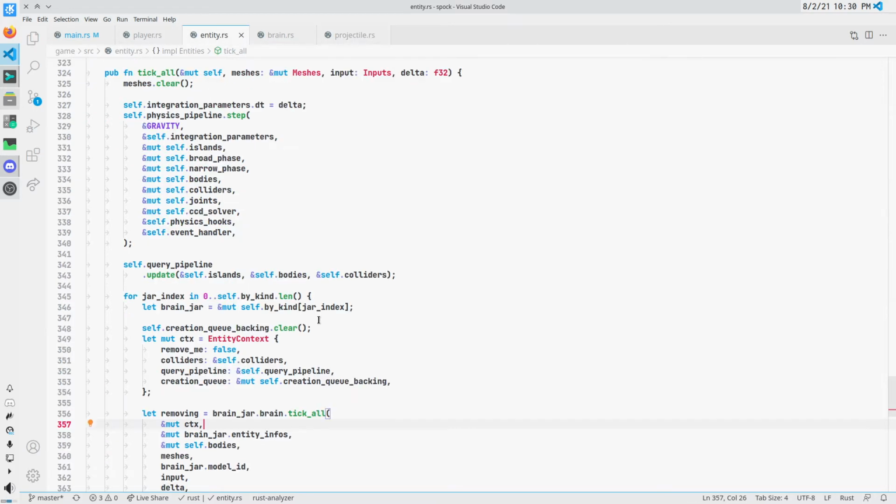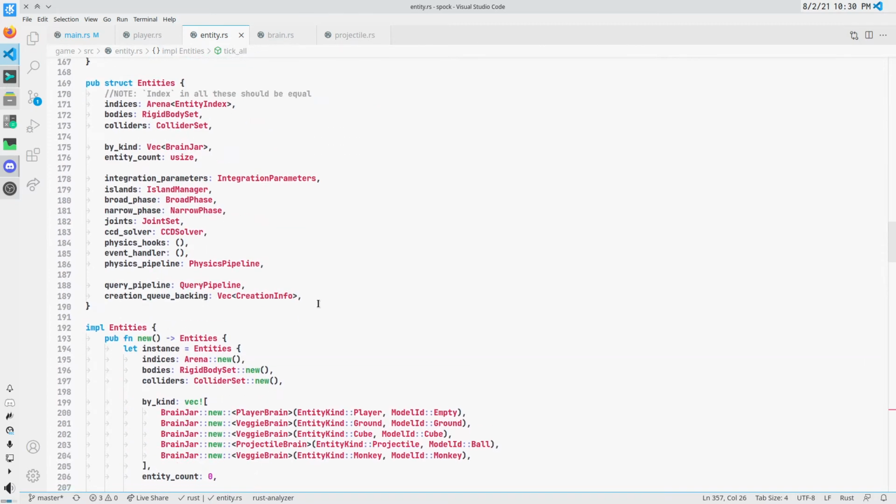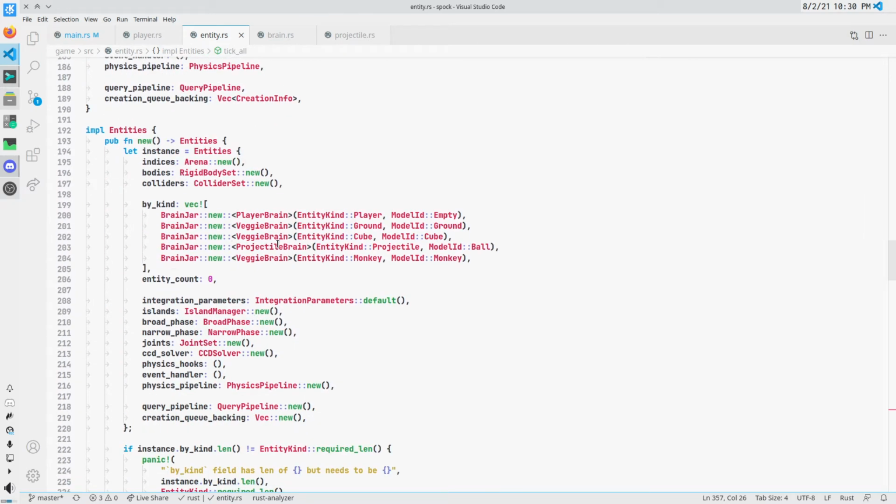And if we come back to the entity system and scroll up here, you can see we can reuse different brains for different types of things. We have the player entity here, which has a player brain and an empty model. We have a veggie brain on the ground with the ground model. We have a veggie brain on the cube entity with a cube model. We have a projectile brain on the projectile entity with a ball model. And we have a veggie brain on a monkey with a monkey model.